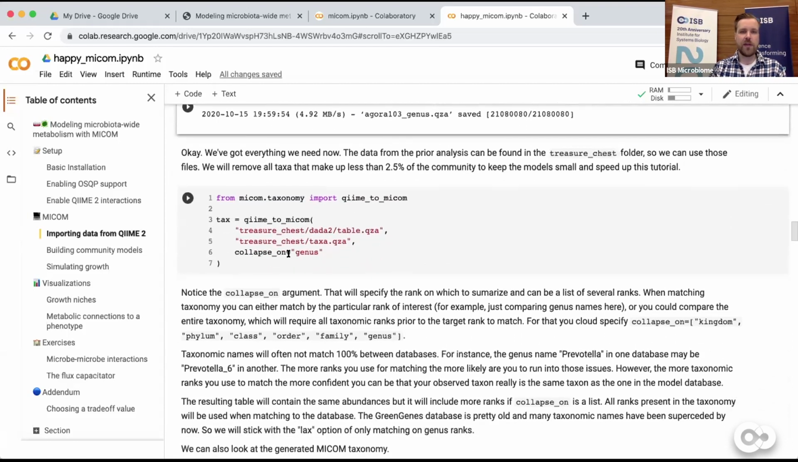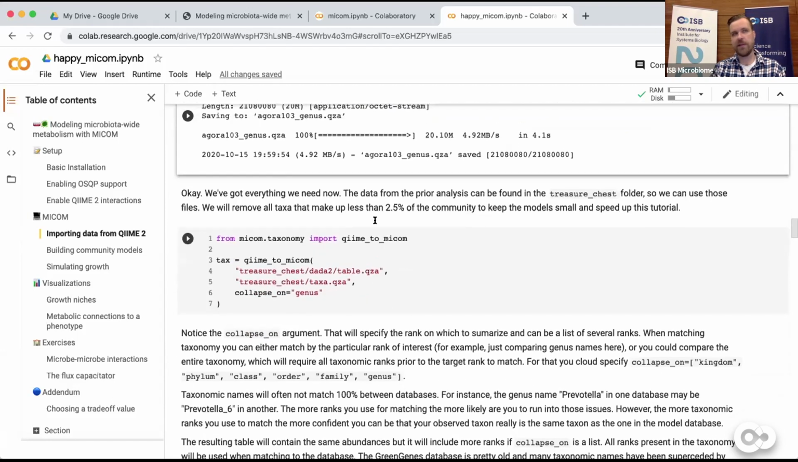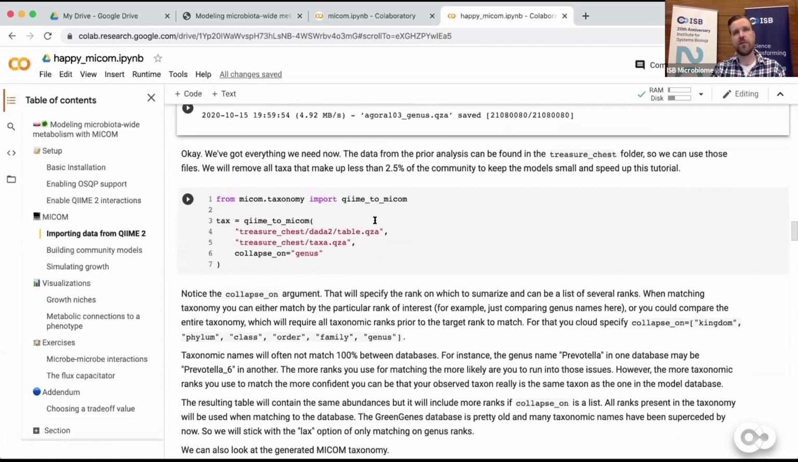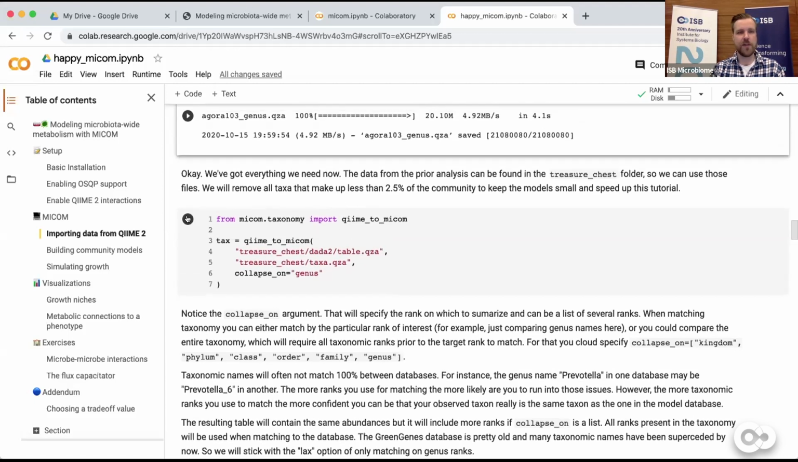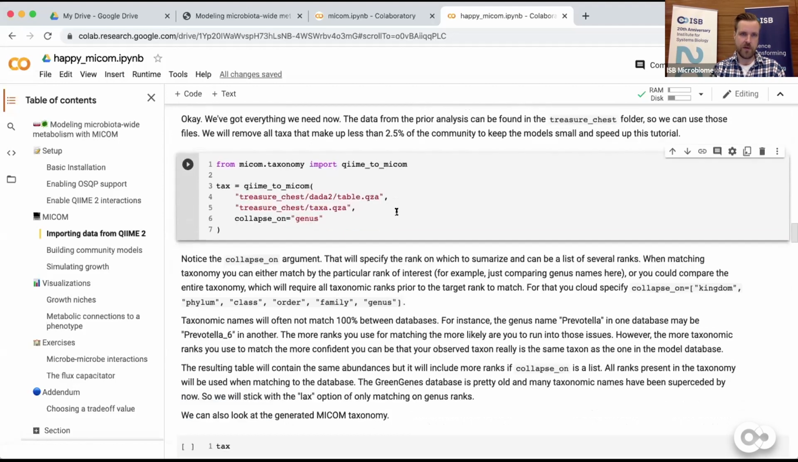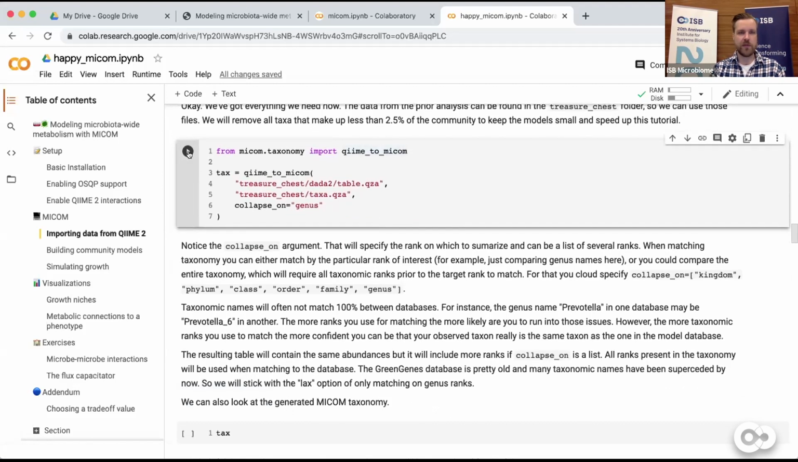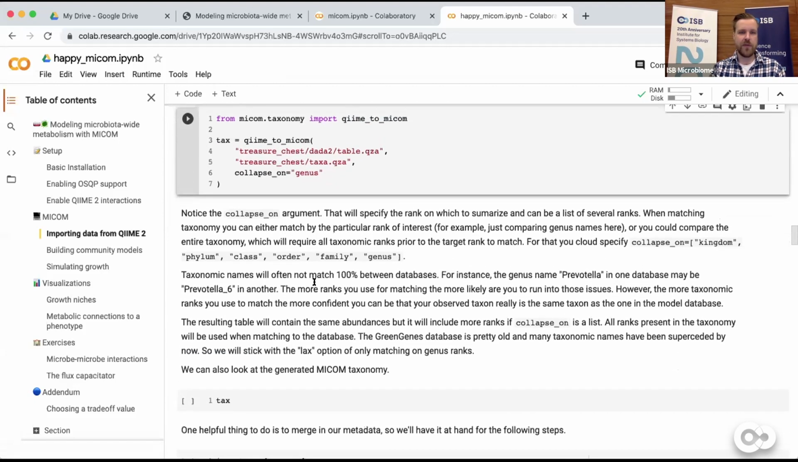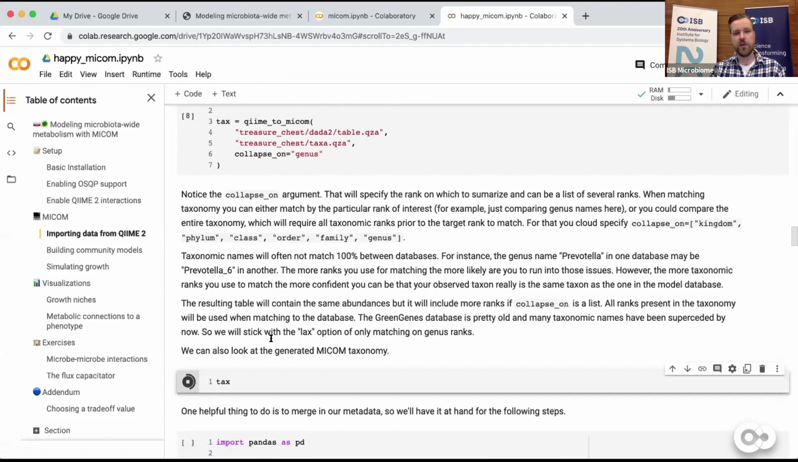And you can also say if you want to collapse it. Since our model database will be genus level, and that's the best taxonomy information we get from 16S, we will also collapse on the genus level. What it will basically do is take those tables and build up the table that we actually need, the taxonomy table for MICOM. Okay, that will run. You will not really see any output, so don't be too surprised. If you run the next cell, it will show you what that looks like.